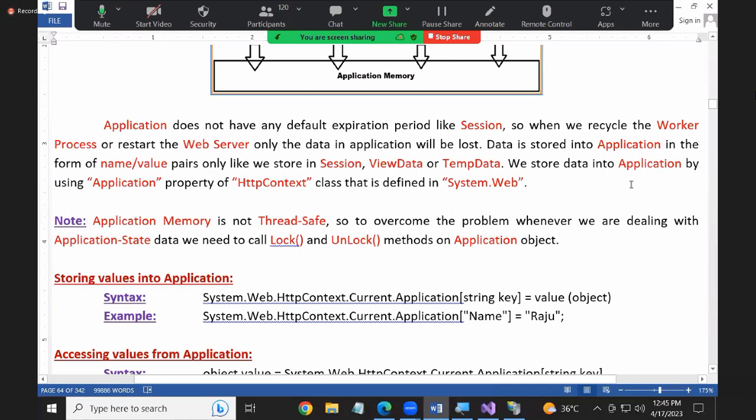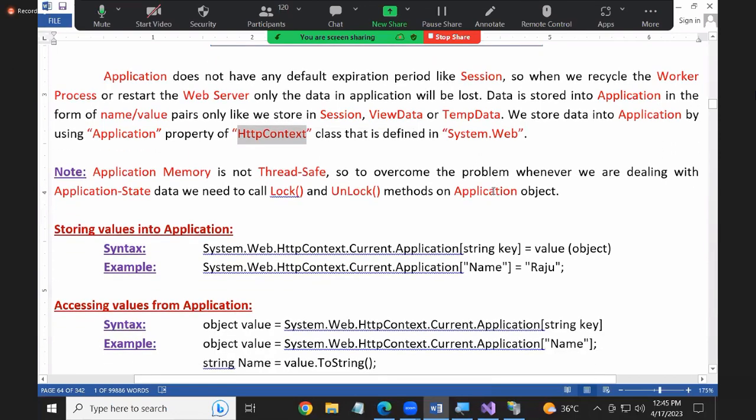We store data in application by using the Application property of the HttpContext class that is defined in System.Web. Till now, session, view data, view bag, temp data, all these are properties defined in your parent class. Directly you're calling. But this Application property is not in the parent class. It is in a different location. So how to call it, that's how you should call: System.Web.HttpContext.Current.Application.